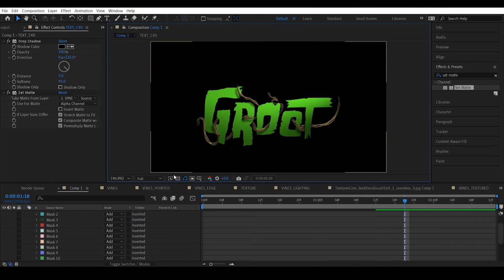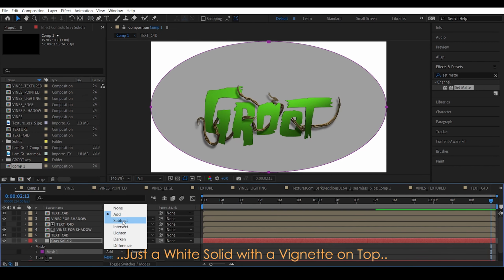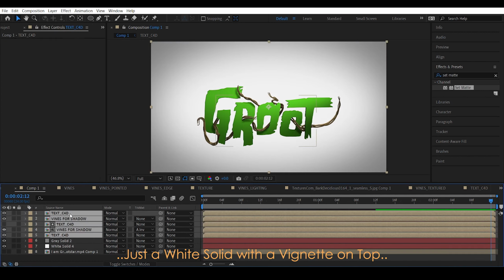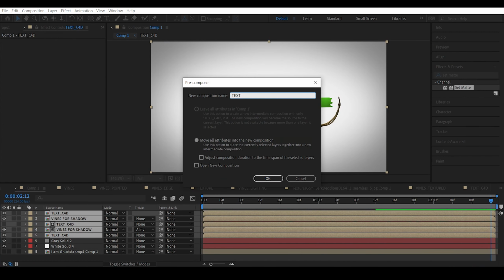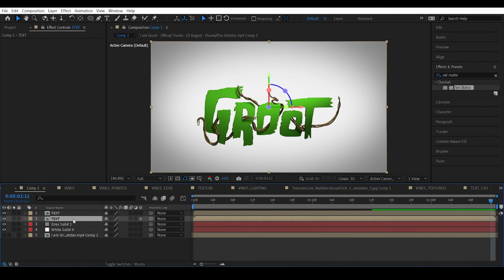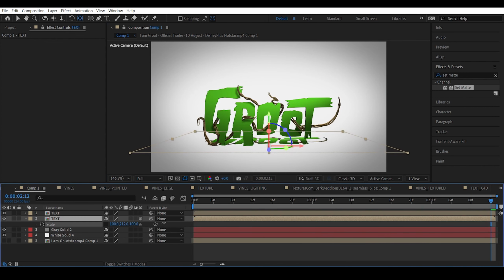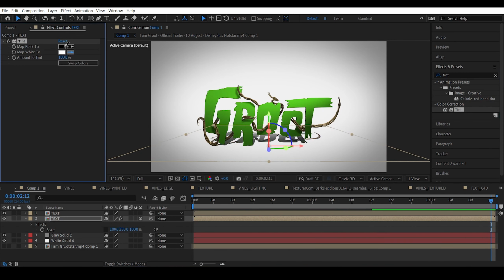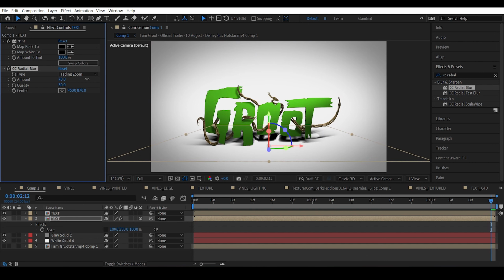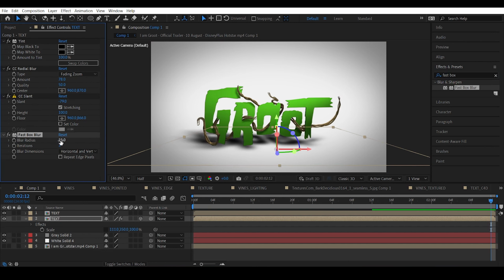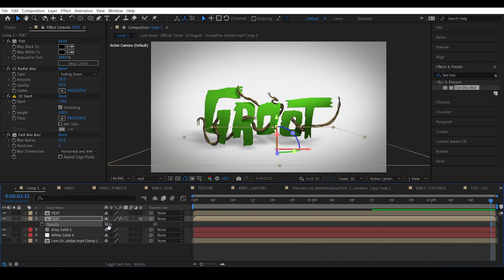Okay, that's looking good. Then I created a background, just a white solid with a vignette on top, precomposed all the layers together as text, duplicated it, made the bottom copy 3D, rotated it, scaled it vertically, added a tint effect, made it black, added a radial blur effect, added a CC Slant effect, and also added some blur and decreased opacity to finish the ground shadow.